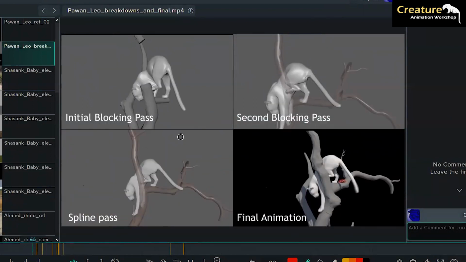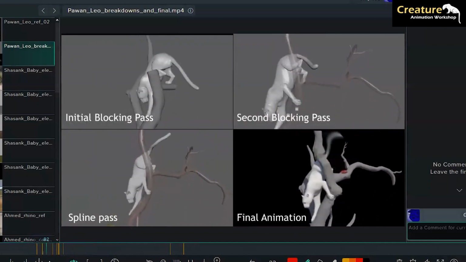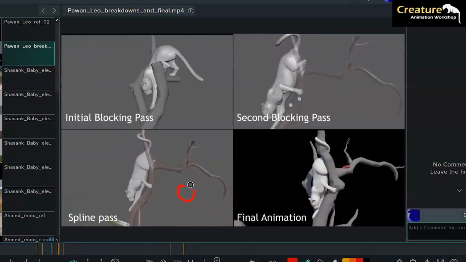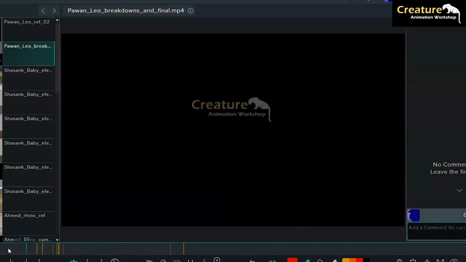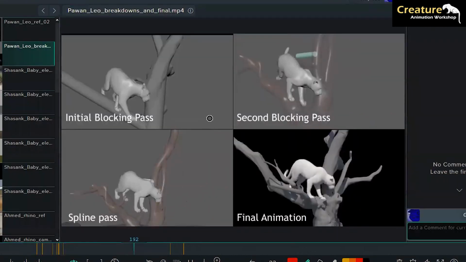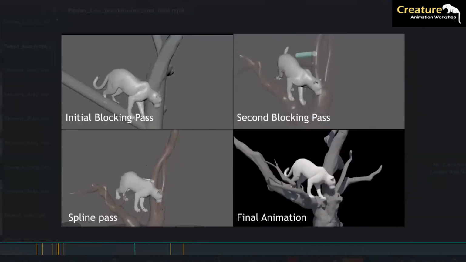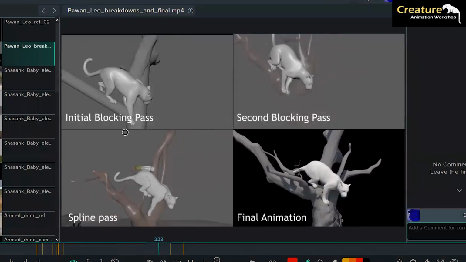So now let's take a look at the spline path, which is like the second blocking pass but a little bit more polished. And look at this very cute, beautiful detail. He added flies to the shot, and look how nice. It really gives a feel that you're watching something in nature, and that's very smart. You always have to take into account how the creature is being affected and affects the environment.